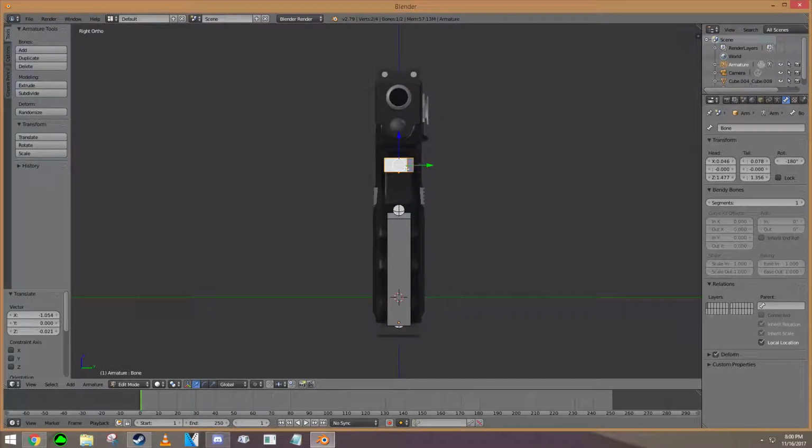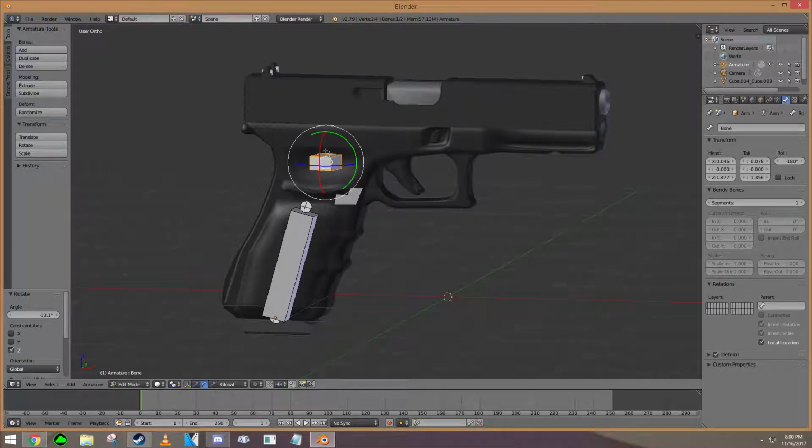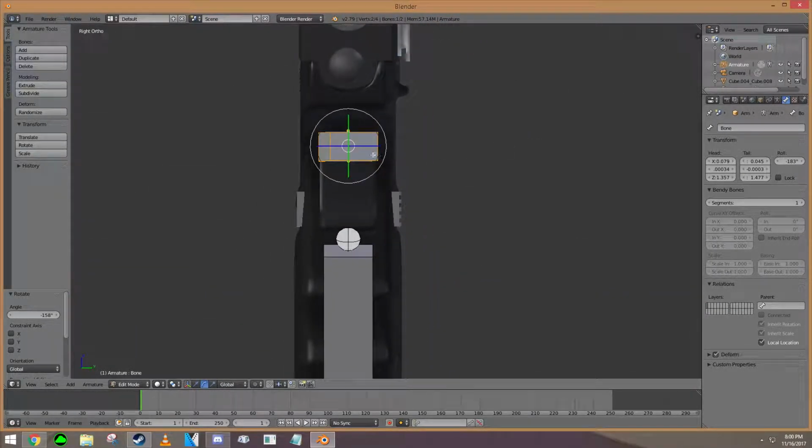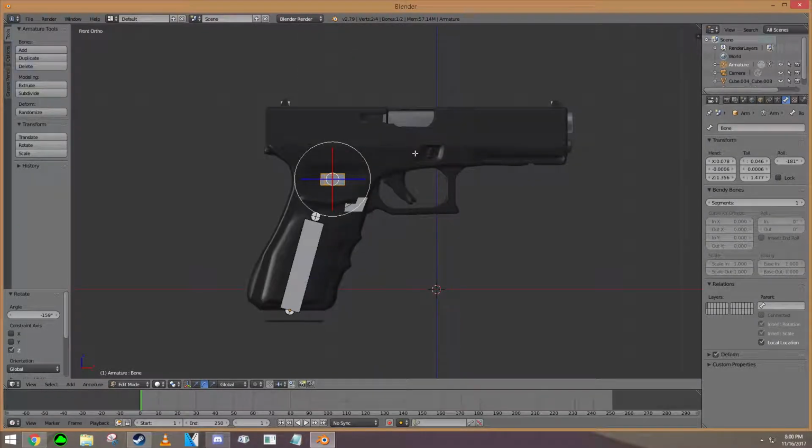I don't know why it's tilted like that. That really annoys me, because I can't turn it for some reason. I don't care. That's close enough. I hate this stupid weird bone. All right, anyway.